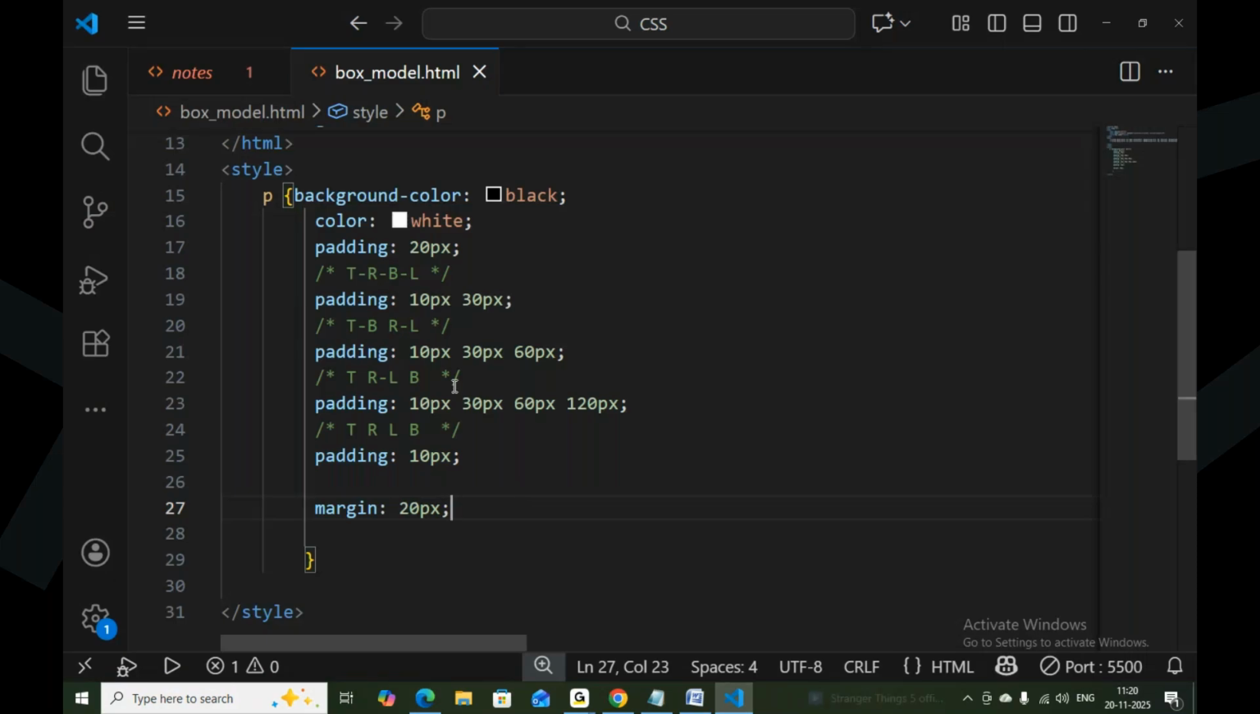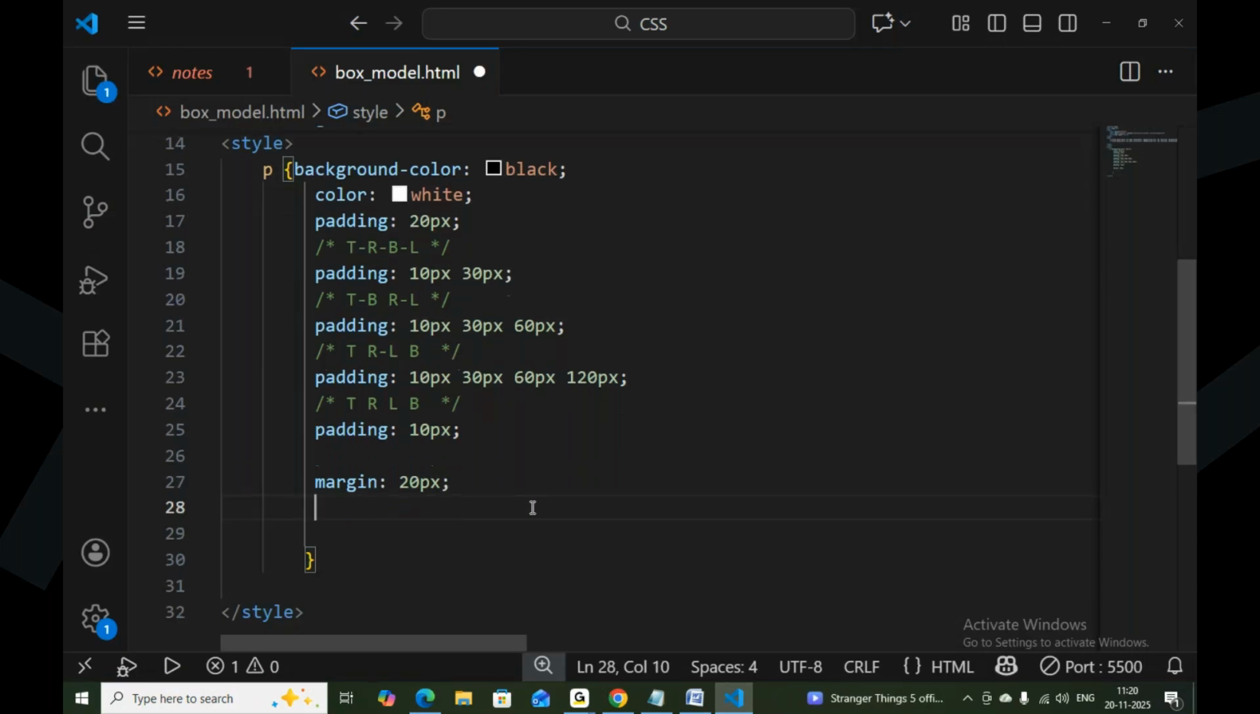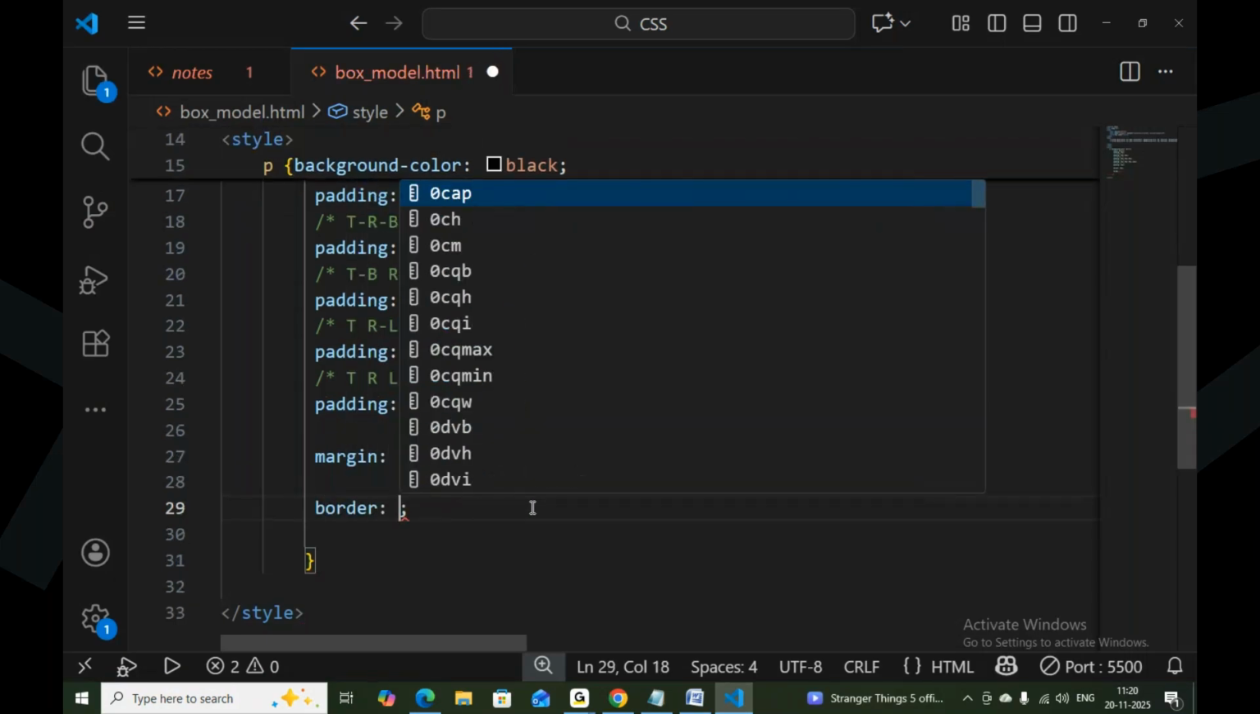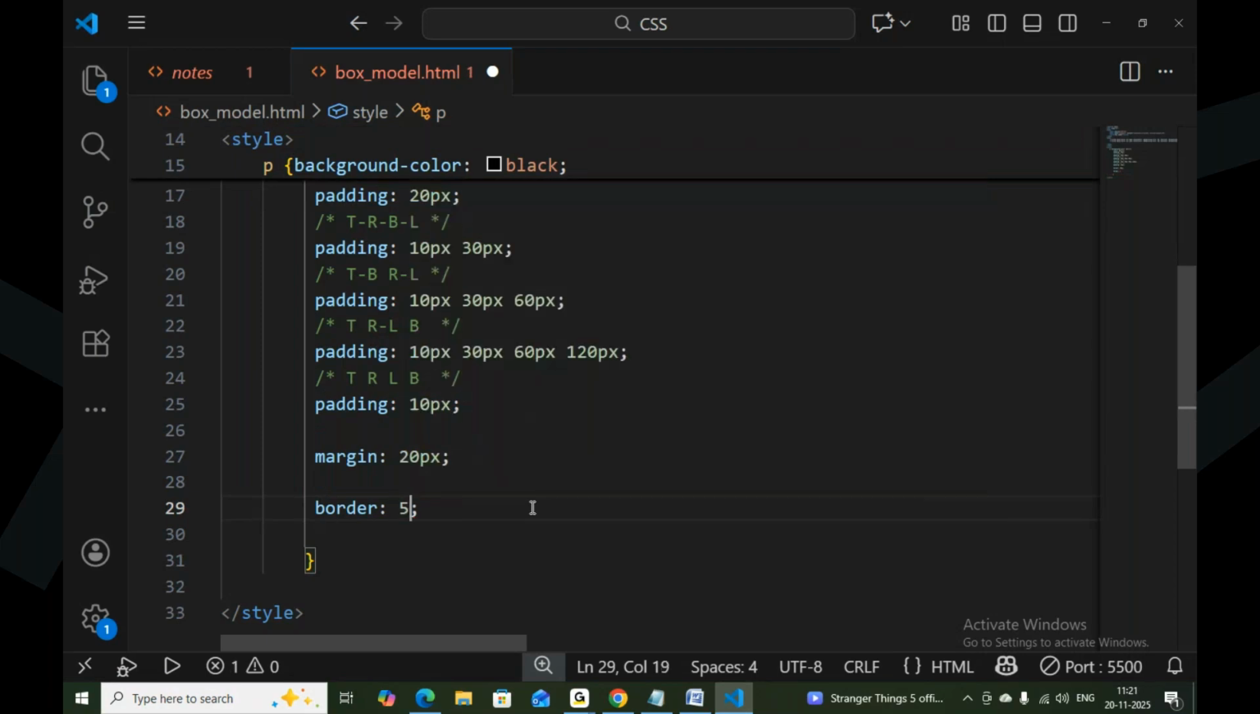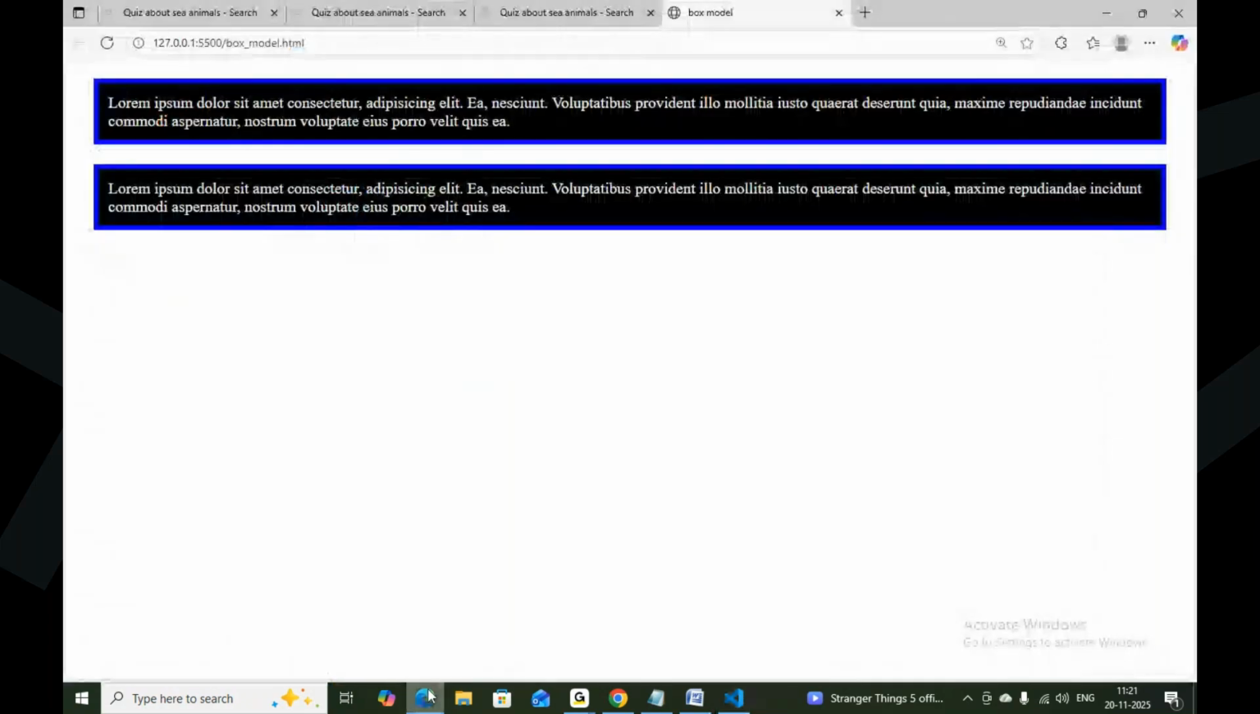Next I would like to apply some borders. For border, there is a shorthand method: 5 pixel solid blue. I gave some style for the border. So if I give some style for the border, the border gets applied on all sides. Can you see and observe how the border got applied?